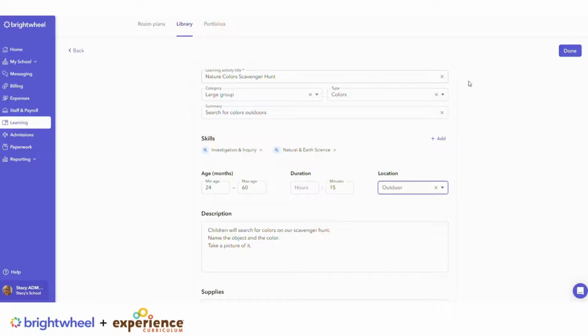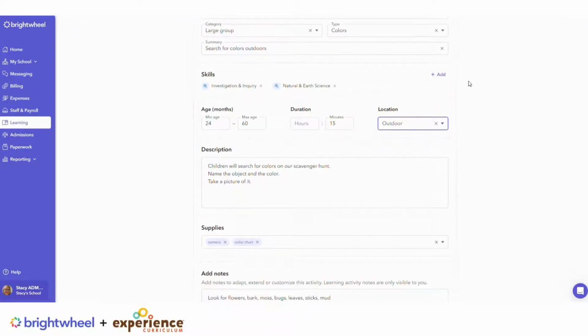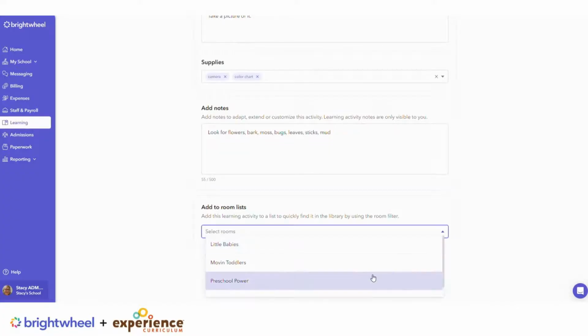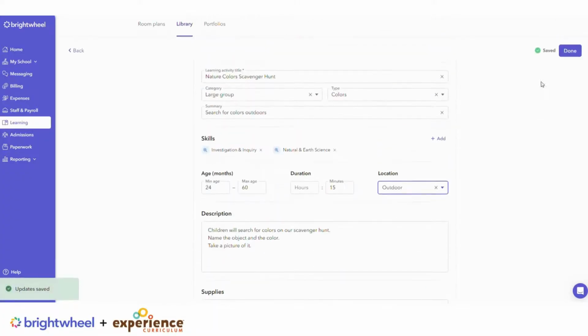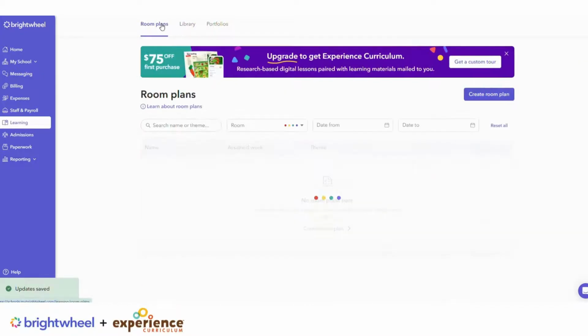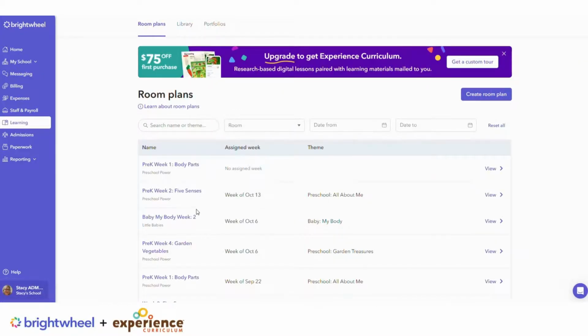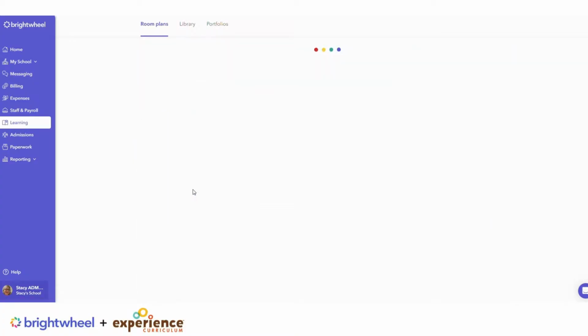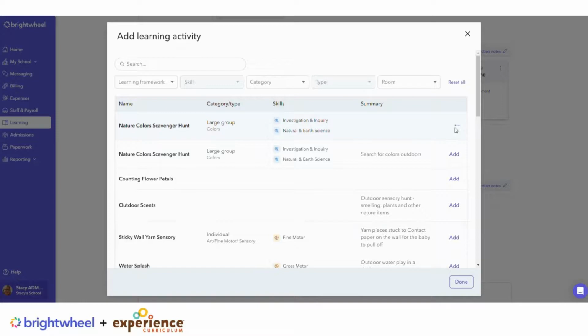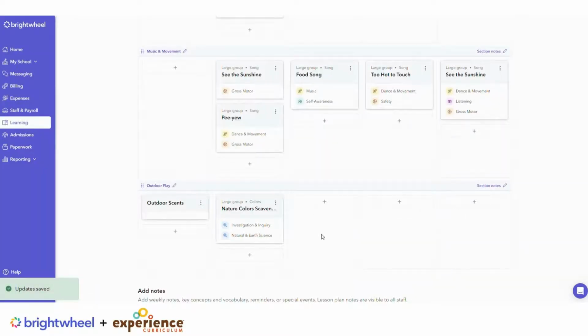Continue filling out your lesson plan template with all the details to describe your activity. You can even add it to a room. Click Done, and you can go back to your room plan to add it to your lesson plan. And there it is.